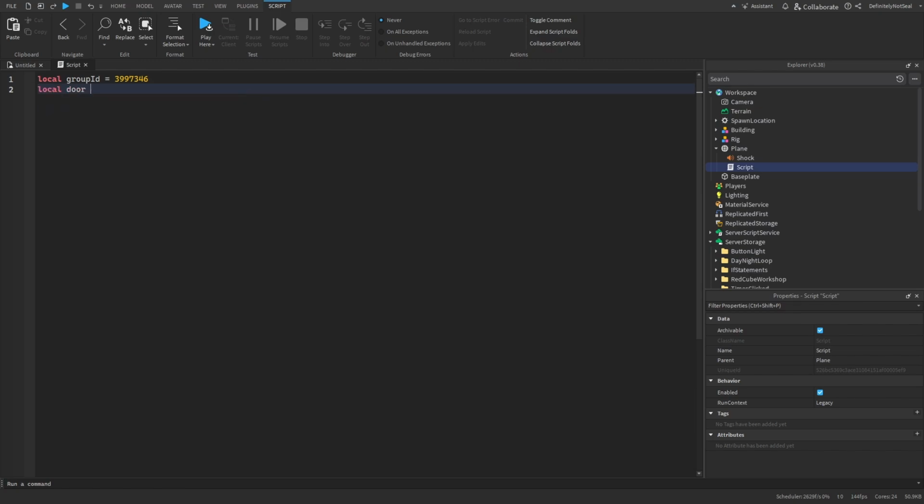Set a variable for our door. We need a table called allowed ranks. And this is going to store what ranks are allowed in our area. So you could have it to where only VIPs, scripters, developers are allowed, anybody that's simply not in your group, whatever. Let's write an onTouch function.